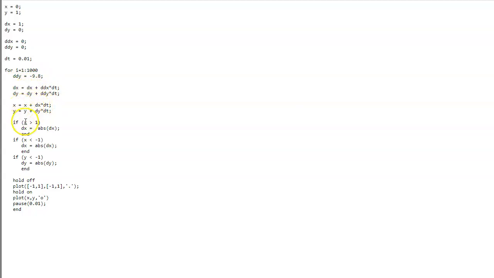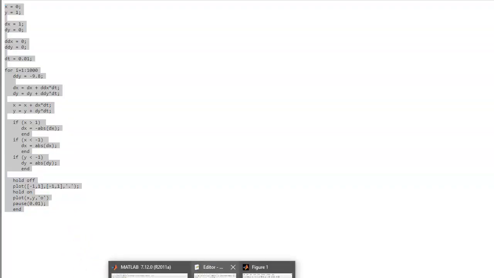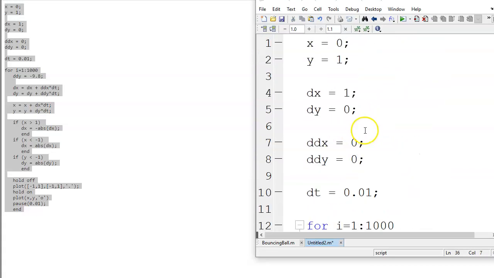In addition, this is a box. If I hit the right-hand wall, I'll bounce left. If I hit the left wall, I'll bounce right. If I go below -1, I reflect, bounce up. And then I'm going to draw it and keep on repeating. If I copy that, go back into Matlab, and paste, I can now run this program.